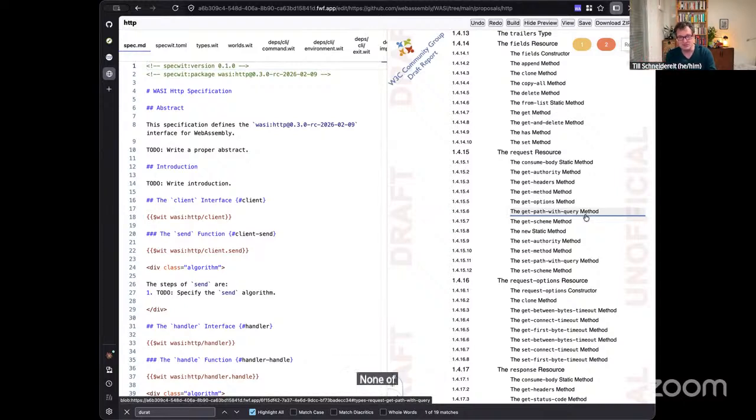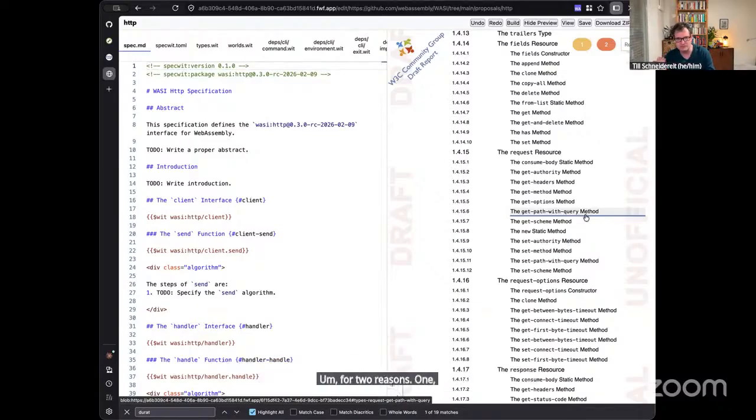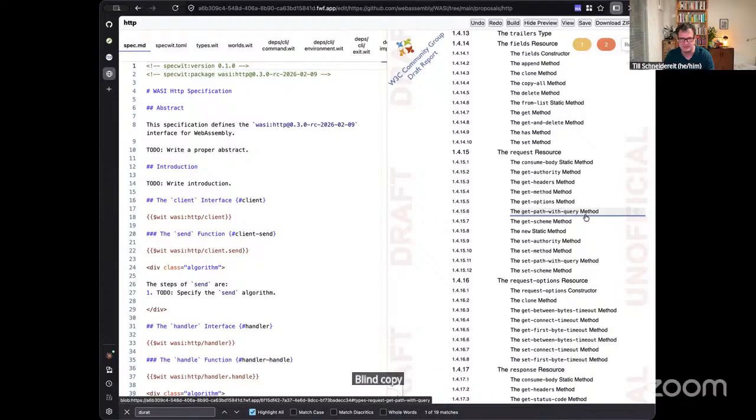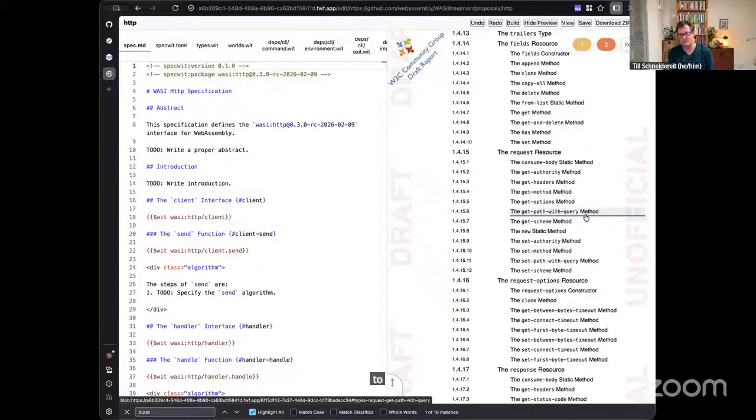None of this in general is yet public because this is kind of a sneak peek for two reasons. One, I have some kind of obvious showstopper bugs to fix, such as some of the boilerplate in the documents is really just blind copy, nothing useful. I want to fix those things, and I want to present this to the WASI subgroup, because obviously, ultimately, I hope that people working in that group will make use of this to actually write specifications.